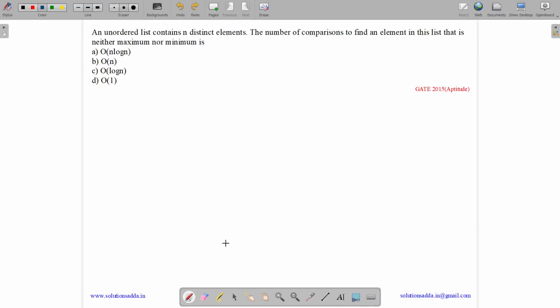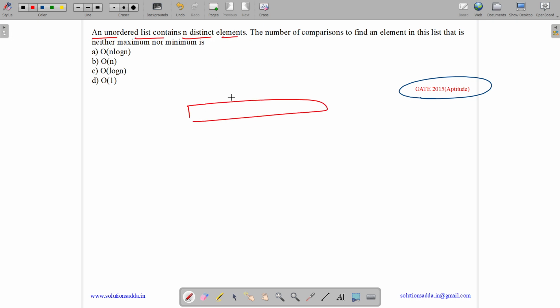This question belongs to the aptitude subject and was asked in GATE CSE 2015. The question states, an unordered list contains n distinct elements. The number of comparisons to find an element in the list that is neither max nor min is? So we need to find an item which is neither the maximum nor the minimum.